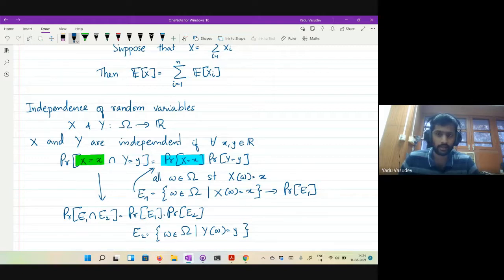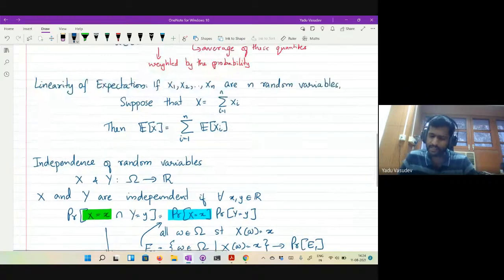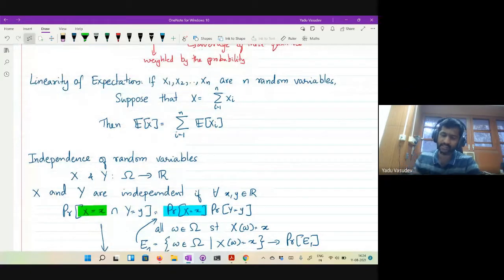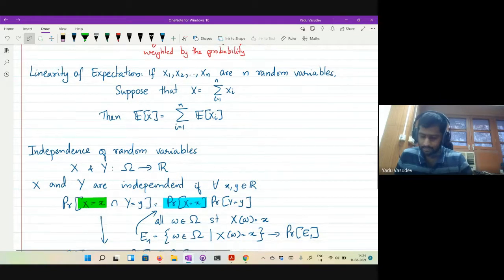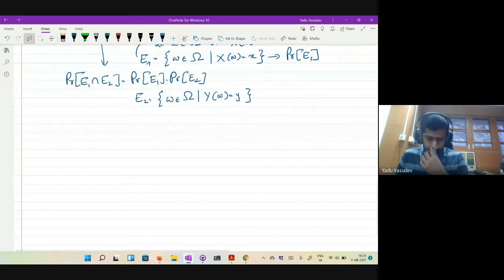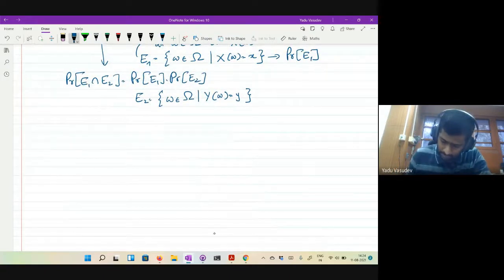Okay. Any questions so far? This linearity of expectation might seem very straightforward, but it's extremely useful, something that you should never forget. Okay. All right. So let's try to understand the max cut algorithm. This is the randomized max cut.